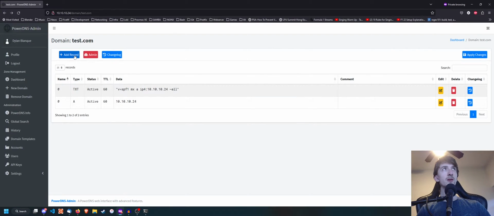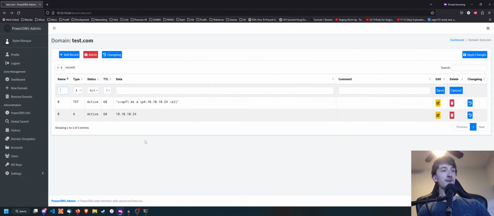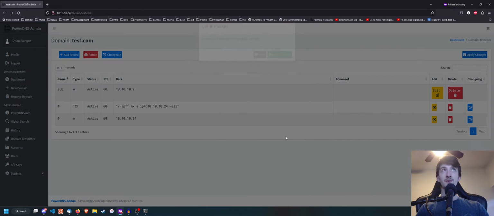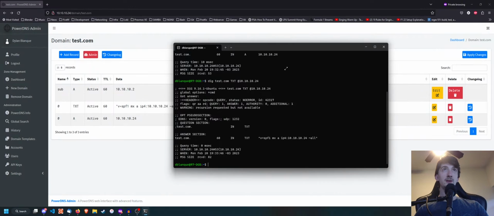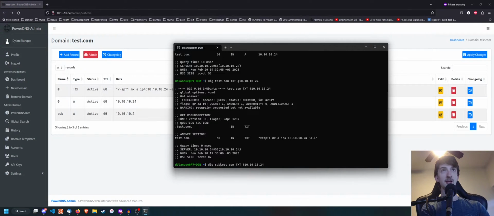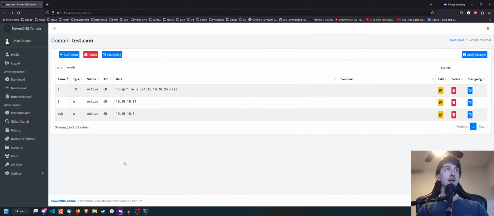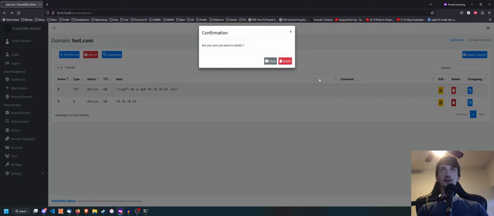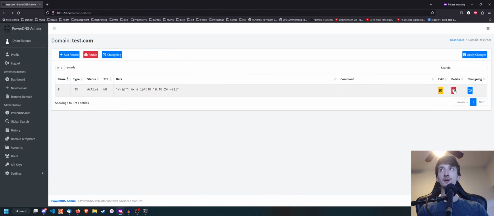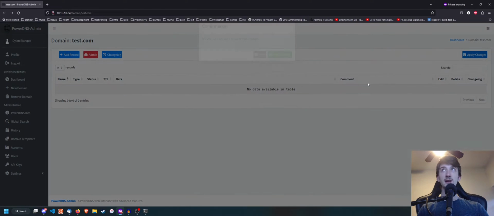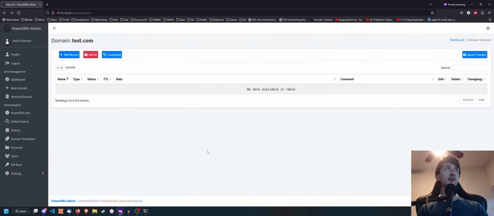So this is really, really straightforward. If you want to add, for example, a subdomain, let's say sub.test.com, you can just go ahead and do this, for example. And if we do a dig of sub.test.com, you're going to get that IP that you just put in. So it's super straightforward. If you've used any other DNS server services, it's very simple to use, and you can add stuff really quickly.